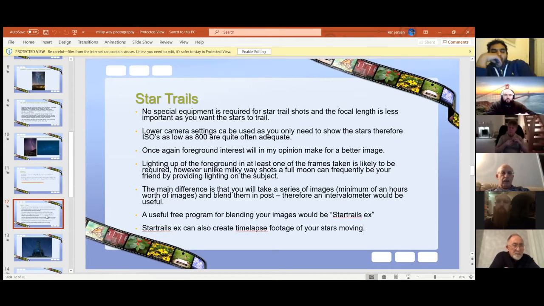And using this Star Trails X, you can also create time-lapse footage of your stars actually moving. You get the option in there to either create a star trail or a time lapse of your stars moving, or you could do both. The only thing I would say is that to do a time lapse video, to get a good one takes a lot more images really than a simple star trail. Maybe where you would take a minimum of 1 hour for a star trail, for time lapse you may have to take a minimum of 2 hours.